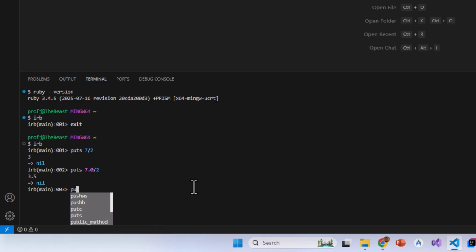Another thing you could do is say puts 7.fdiv(2), and that will also do floating point division. You're basically calling the fdiv method on this number. So that's another way to do it.